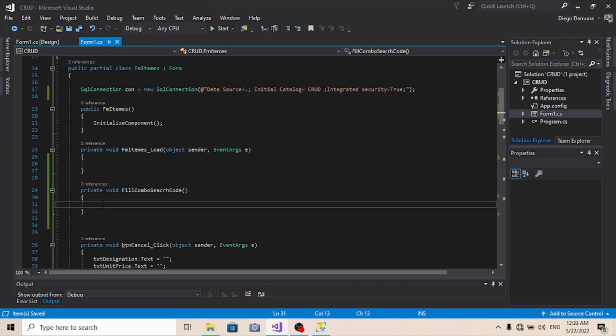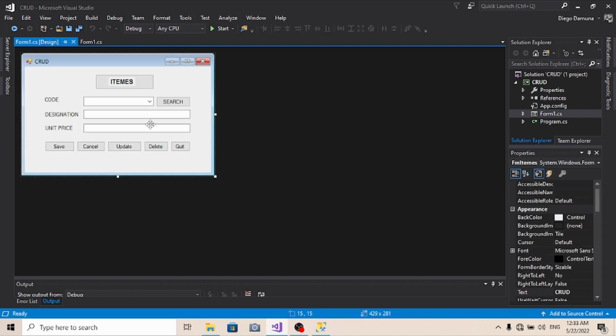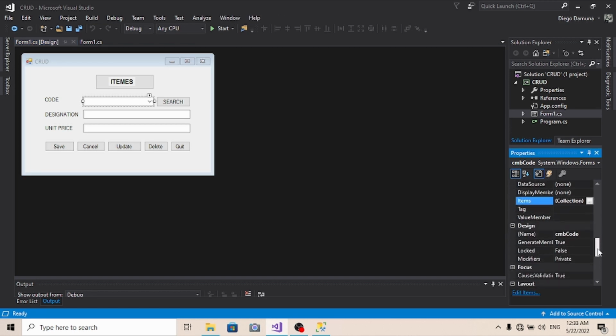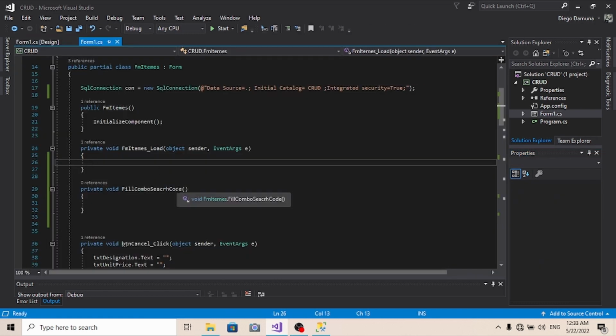First of all, I have to initialize my combo box. How do I go about that? Well, let me first of all see the way I named my combo box. The best way of knowing the way I named my combo box is to select it and look at the properties here. So this combo box, I named it CMD code, which stands for combo box for code. I'm just going to copy the way it is written here to avoid any mistakes, and then I get back to my form.